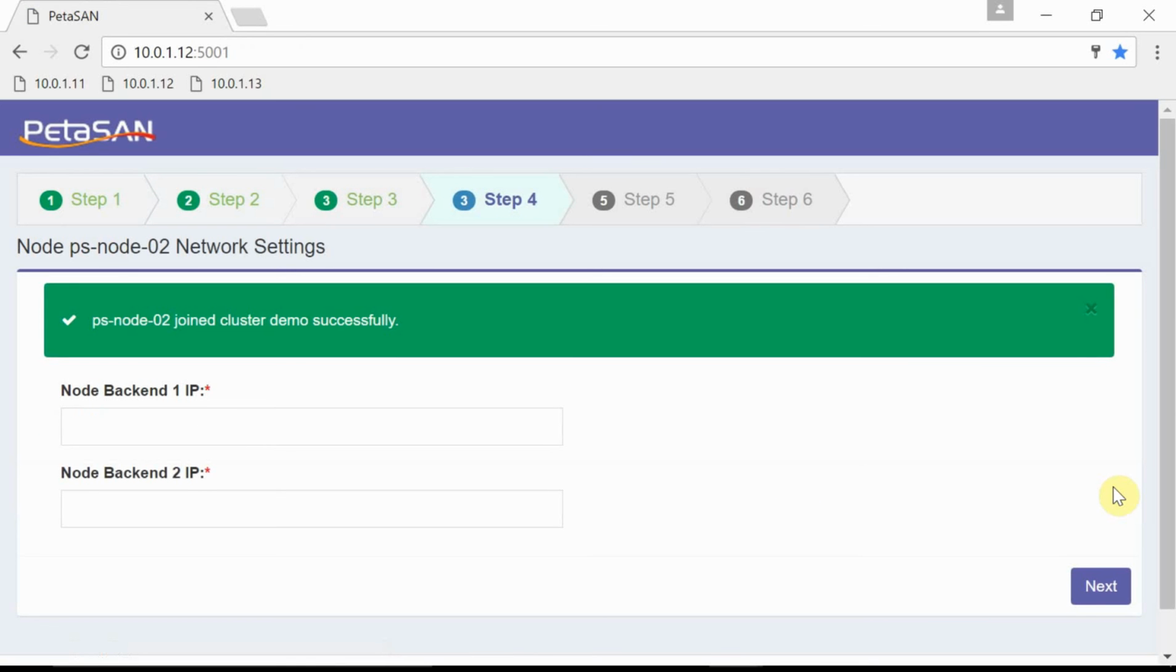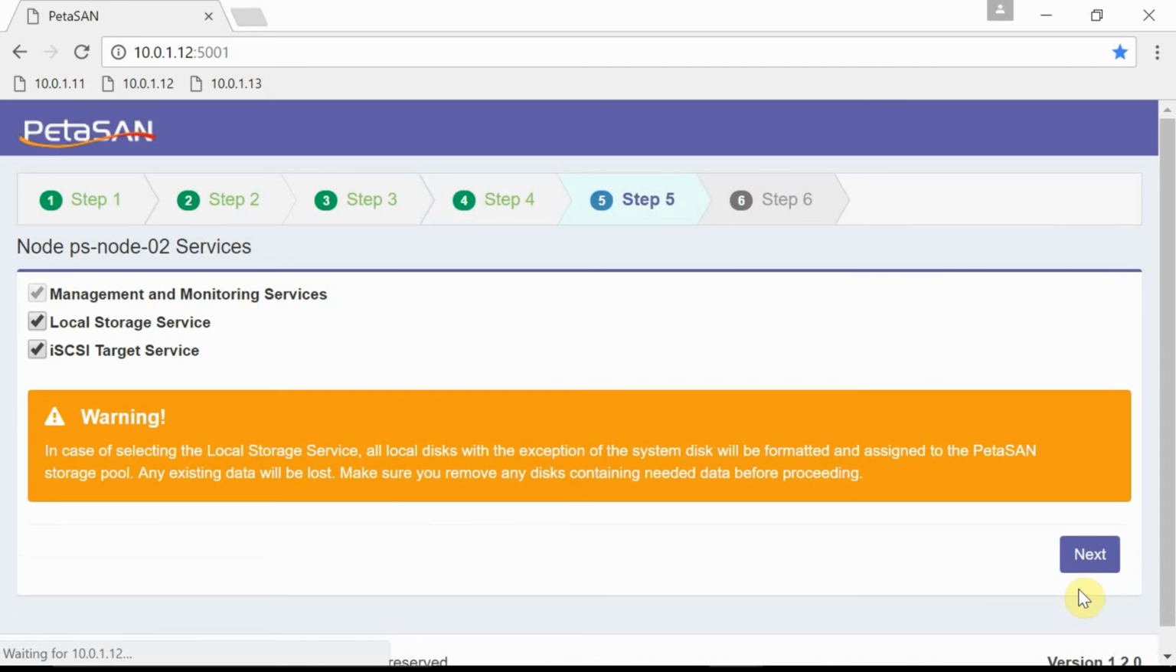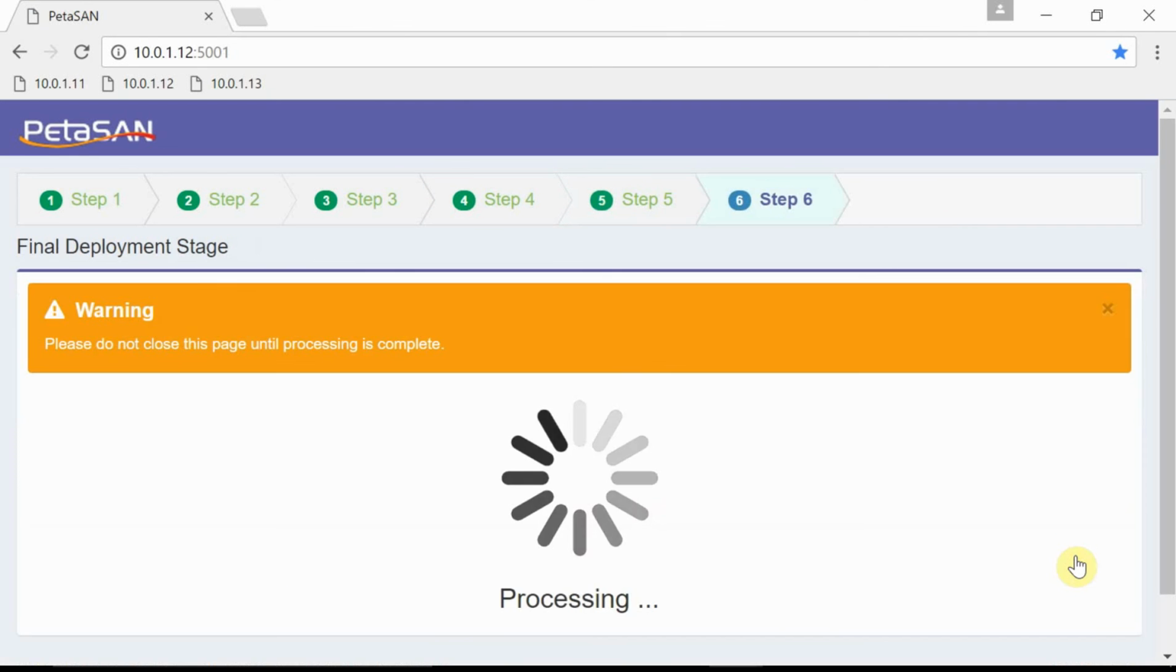Then we would need to define the current node, which is the second node's backend 1 and backend 2 IP addresses, which is 10.0.4.12, 10.0.5.12. Again, it asks us which services we want to run, so we just leave the defaults. It does some synchronization with the first node.